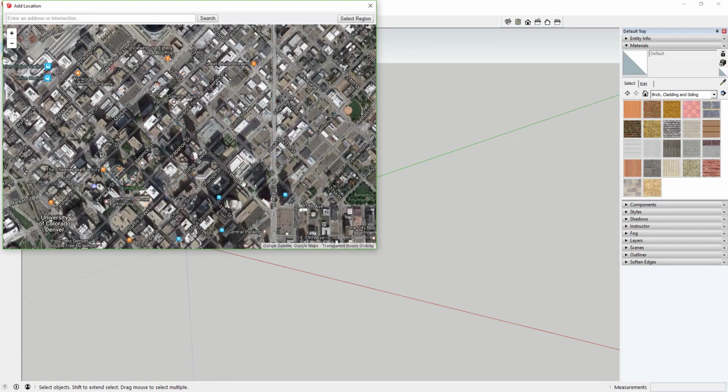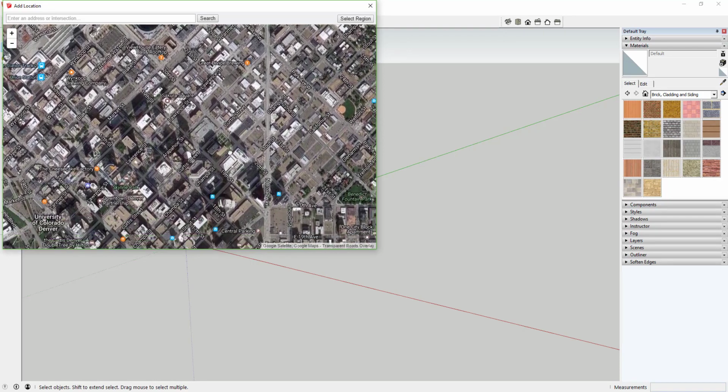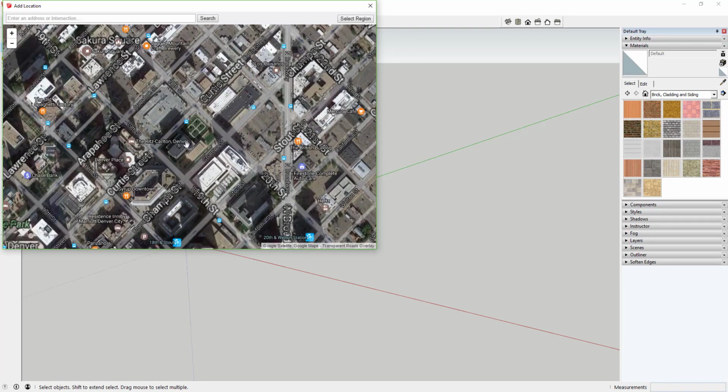So for example, this is downtown Denver. Coors Field is right over here. And what I'm going to pull in is this space right here that's got this green space in here. And basically what we're going to do is model something on top of that as if we were going to put a high rise in that location.